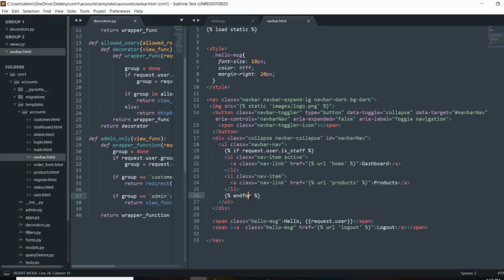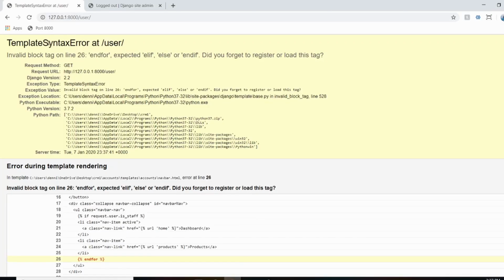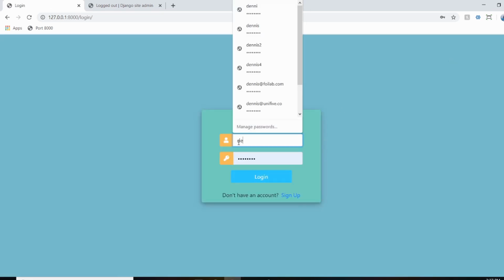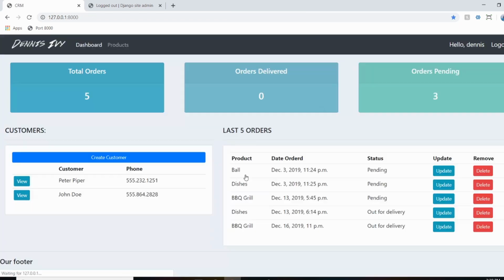So end if, and if I refresh this, now that should work. So those two menu items are hidden, but if I log in as Dennis, because Dennis does have that staff attribute, we'll go ahead and render those out.